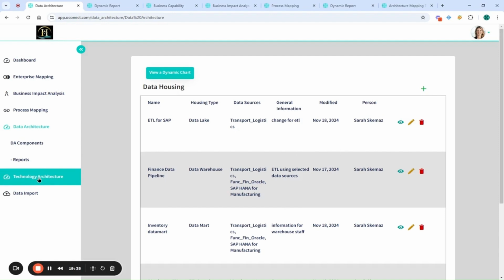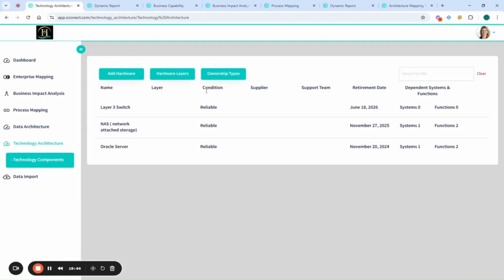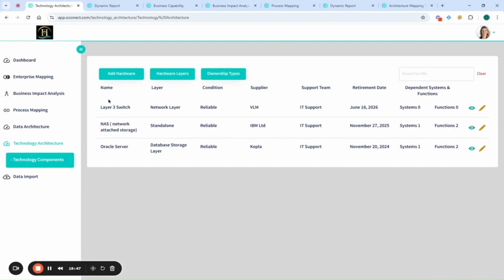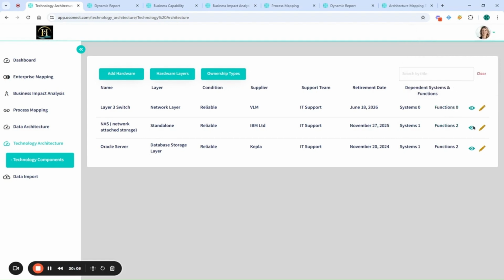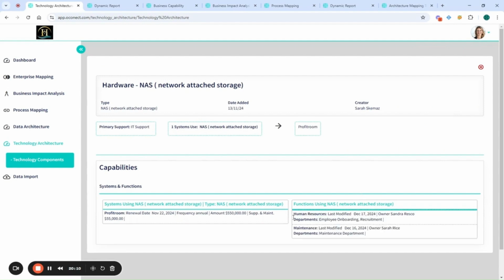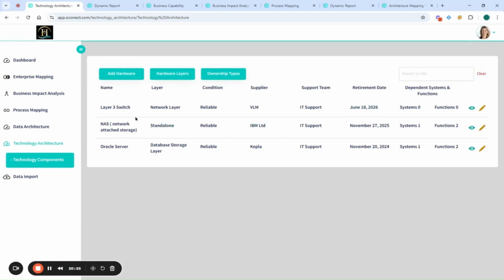We hop over into the technology architecture. Let's click on here. We can have a look down the left-hand side here. Let's have a look at the NAS. It's a standalone, conditions reliable, supplier support, retirement date, how many systems use it. We can see it's used by Profit Room. We can see it's got 2 functions, which are HR and maintenance, attached to it. We can view the details of it. Again, it'll give us the information down here to know renewal date, frequency, maintenance and support, and again, the functions and the departments that are using this technology stack here.